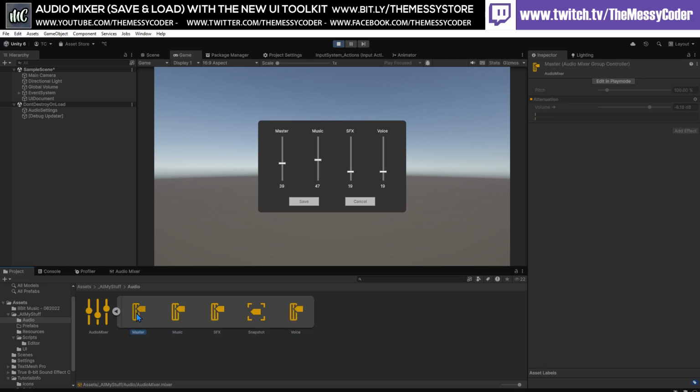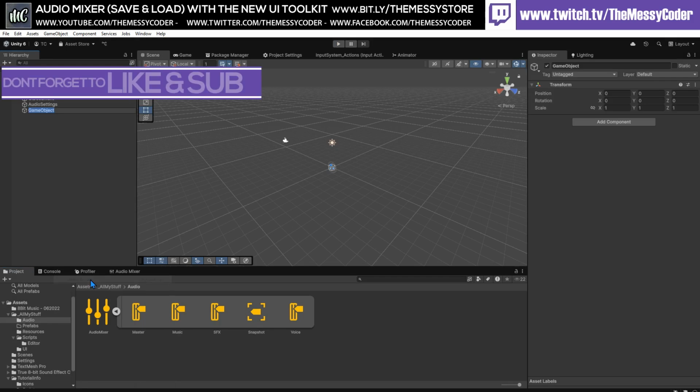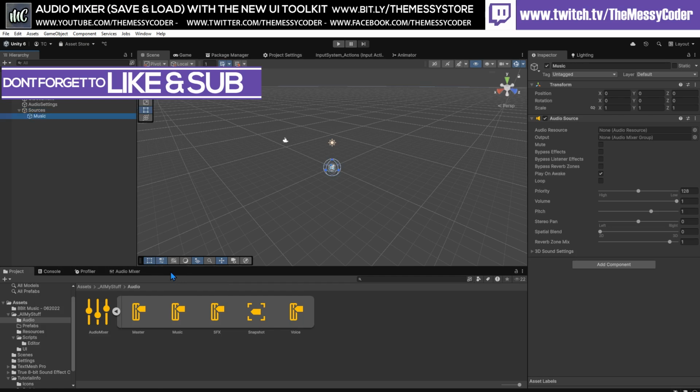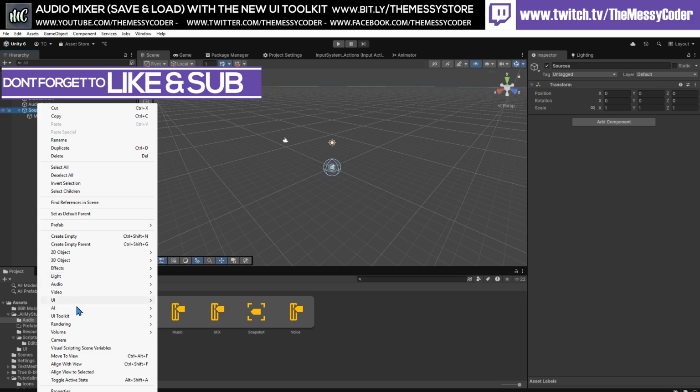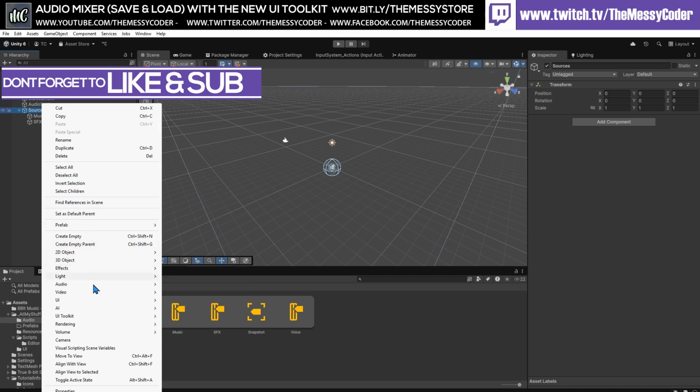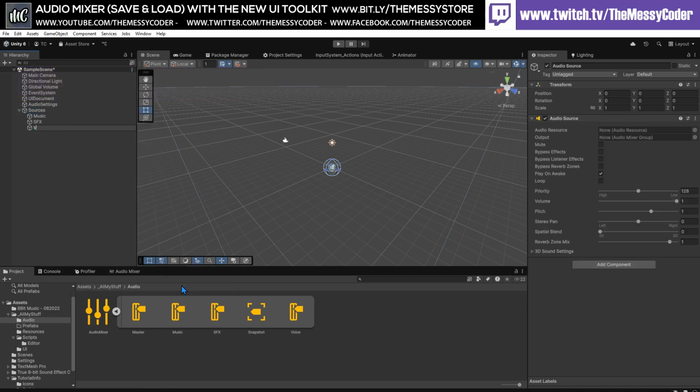Obviously, we need to test with some music and sound, don't we? Of course we do. So let's go and create sources. Inside our sources, let's put in an audio source, and we'll call this one music. And we'll add another audio source, and we'll call this one sound effects, and we'll put another audio source, and we'll call this one voice.